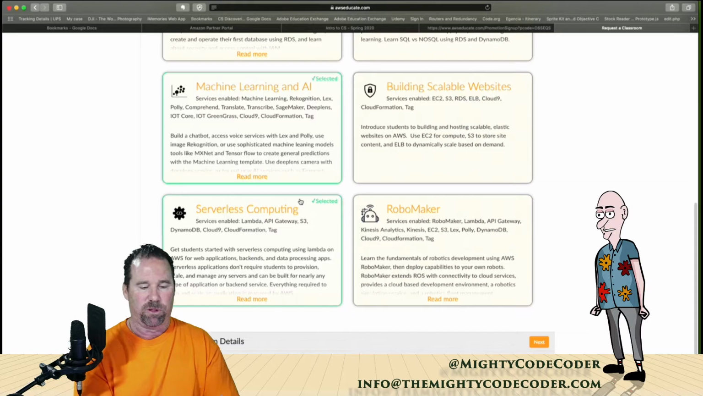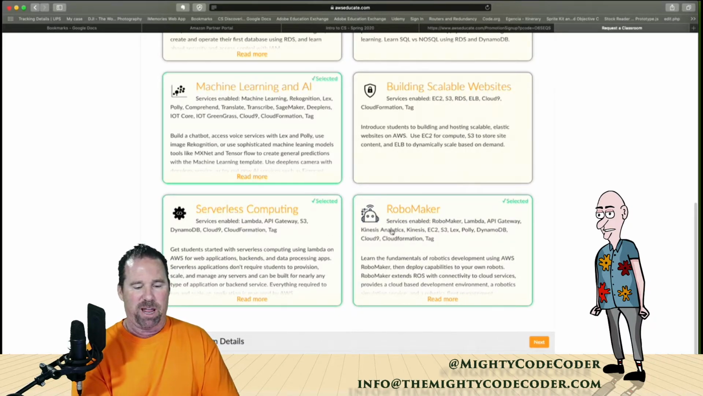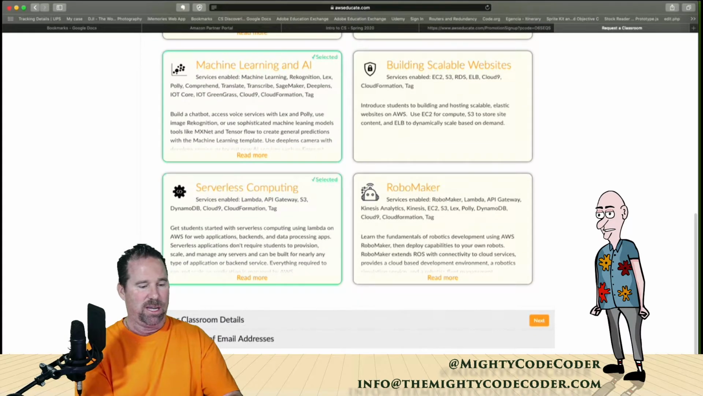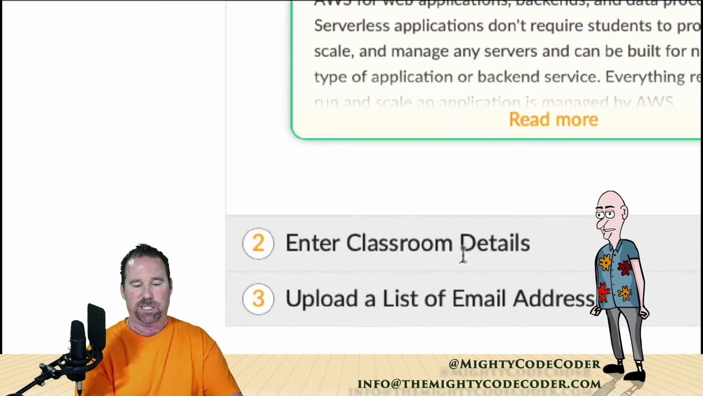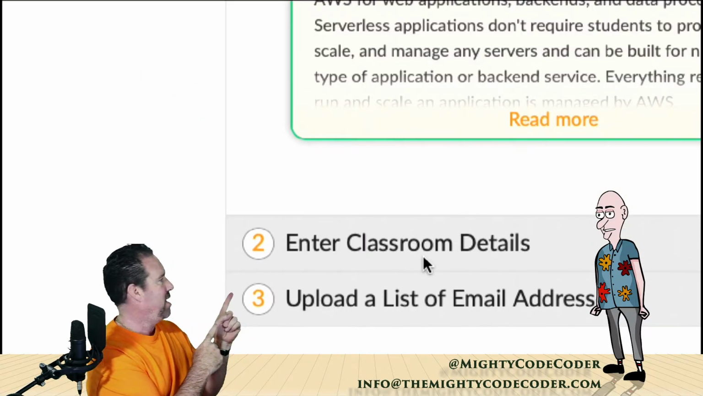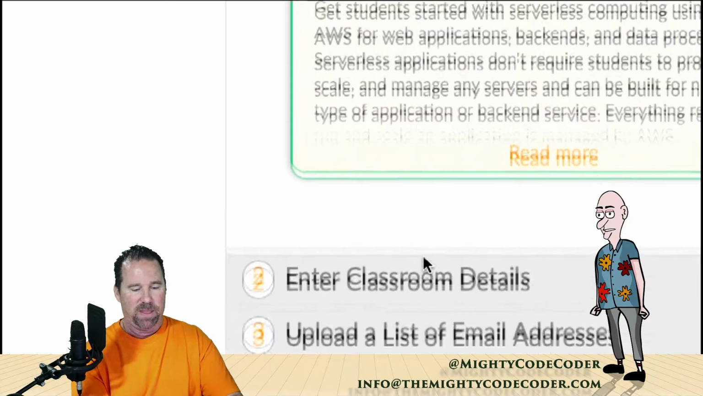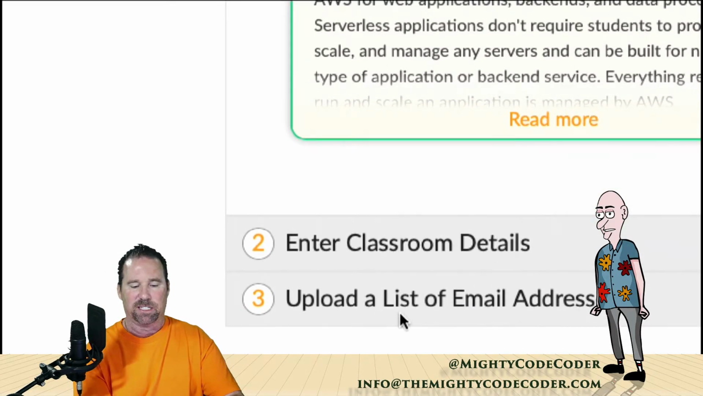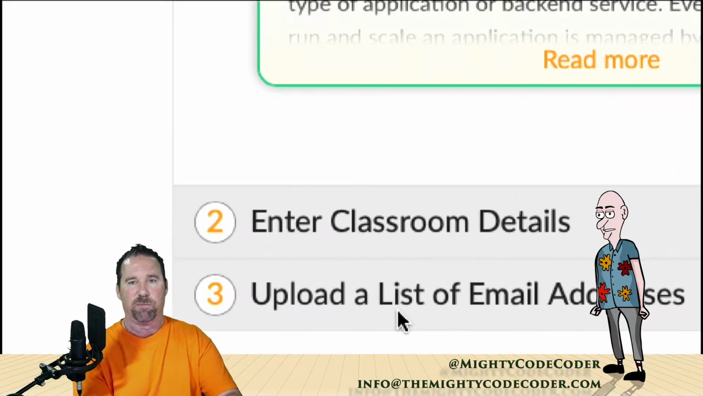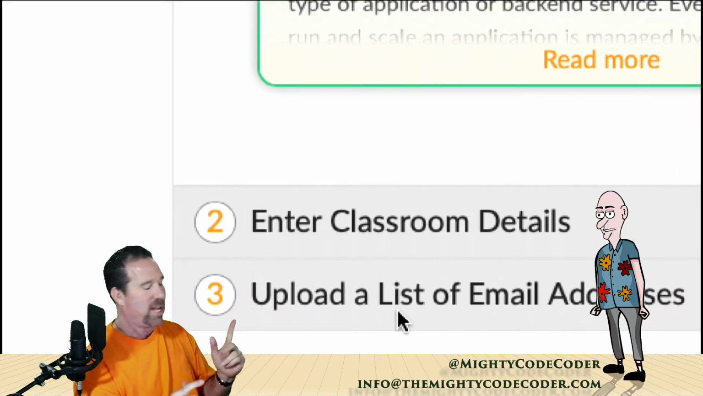You could do up to 3, so sometimes you could do a RoboMaker also. But I have another class that I'm creating that we use for our Mars Rover 2020, and I'm going to actually just provision this section here. After that, you can bring in your classroom details. And then after that, you could get a list of email addresses from your students and upload them here, and that's what I did.